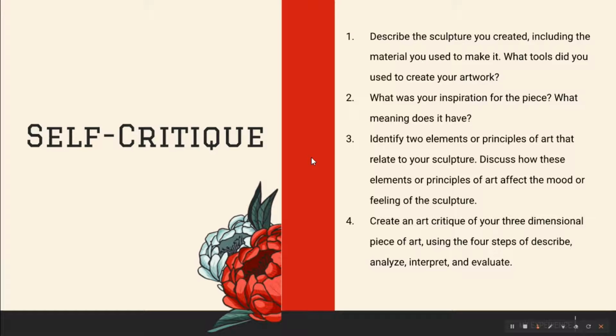Self-critique, these are the questions that you will be answering that will be included with your artwork. Describe the sculpture you created, including the materials you used to make it. What tools did you use to create your artwork? What was your inspiration for the piece? What meaning does it have? Identify 2 elements or principles of art related to your sculpture. And remember, form is one of the elements of art, and form can only be applied to 3D artwork. Discuss how these elements or principles of art affect the mood or feeling of the sculpture.